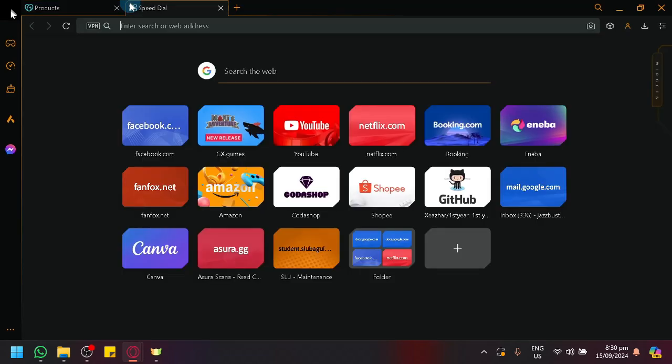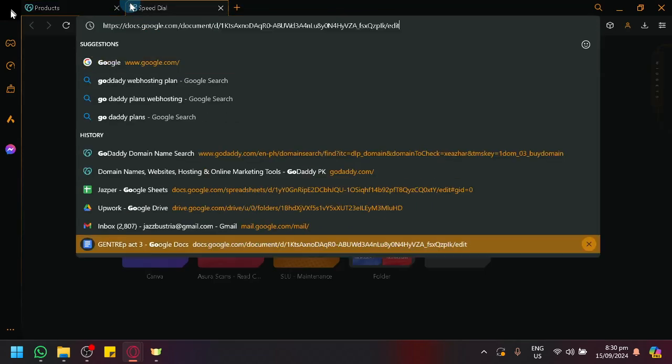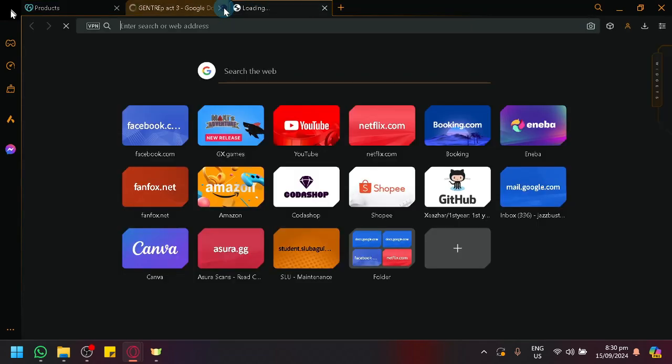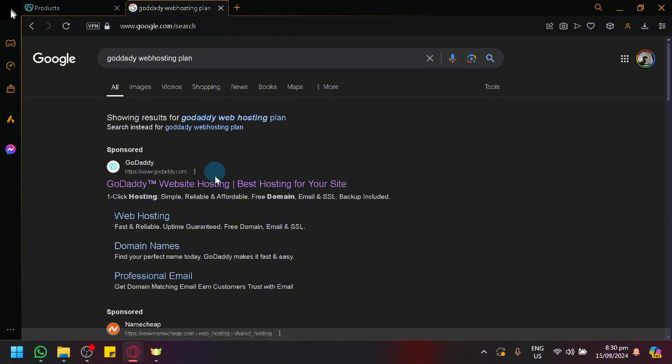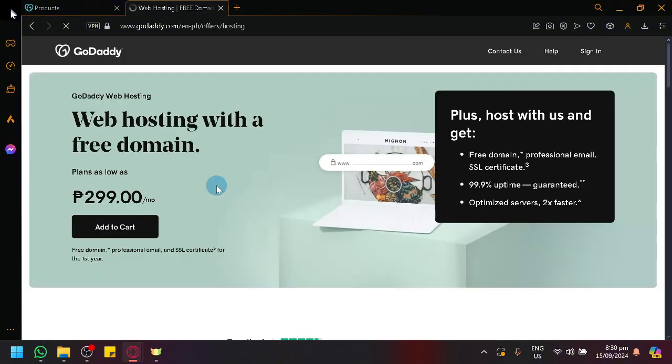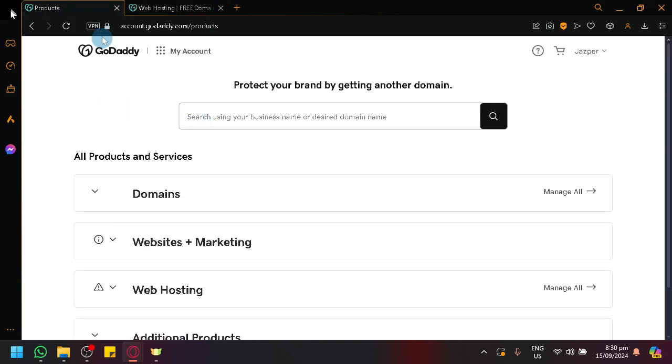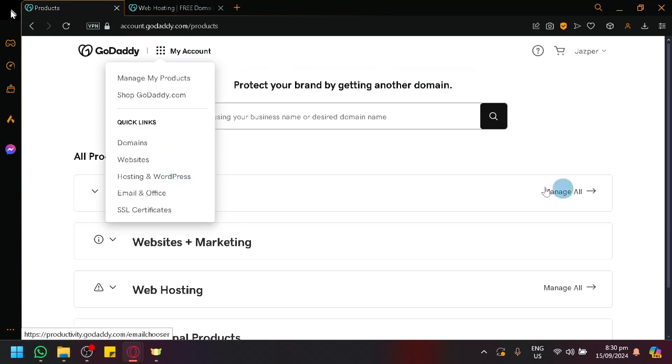So what you're going to need to do is to install a web hosting on your Godaddy account. So let's search web hosting plan. There we go. Open the first link that you're going to see. I'm searching it because it's difficult to manage or navigate the Godaddy version over here. It's hard to look for it.